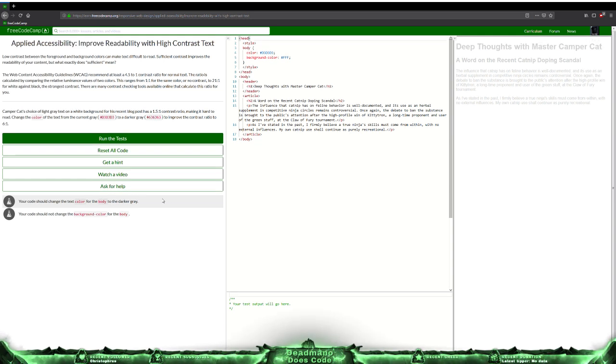Improve readability with high contrast text. Oh god, that's awful. Low contrast between the foreground and background colors can make it difficult to read the text. Sufficient contrast improves the readability of your content, but what exactly does sufficient mean? The Web Content Accessibility Guidelines recommend at least a 4.5 to 1 contrast ratio for normal text. The ratio is calculated by comparing the relative luminance between 2 colors. This ranges from 1:1 for the same color, or no contrast, to 21:1 for white against black, the strongest contrast.